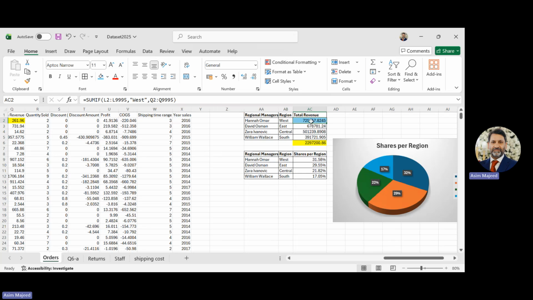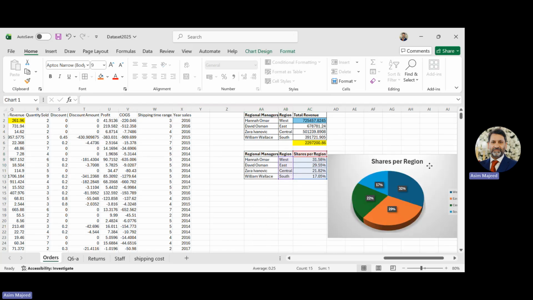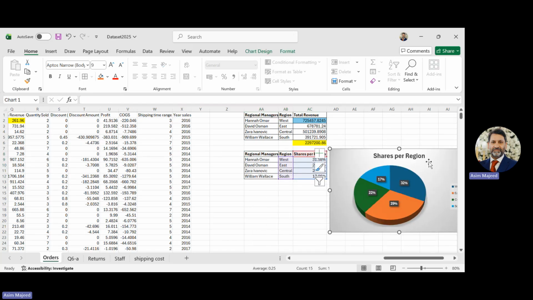And then once you have figured out all these values, you can add them together using the AutoSum formula. Once you have done that, you copy this table again, and then you can have a third column here, which is the shares per region, and you know how you're going to find the value of the percentage. Once you have figured out the values, then you can have the shares per region. This is actually some part of your question 6A.